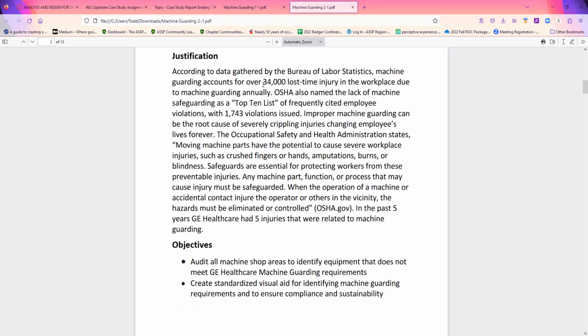Justification. Yeah, I don't know where the stuff's coming from other than OSHA. In the past 5 years, we're at GE Healthcare. Okay, now we know where it is. Had 5 injuries that related to machine guarding. I'd like more. This is what should have been really written about more. More information about this. What's going on in-house. Other information that would lead us to maybe additional questions. What we really should be looking at.